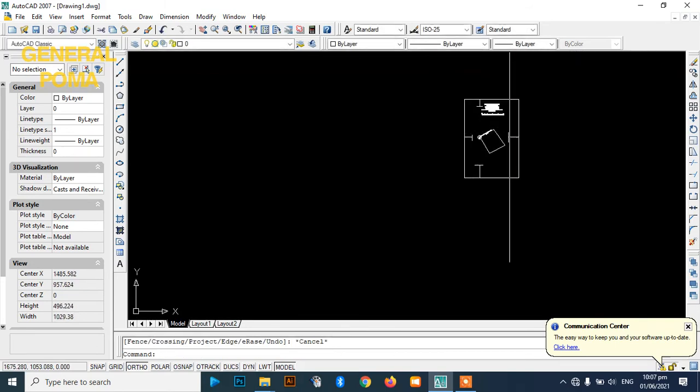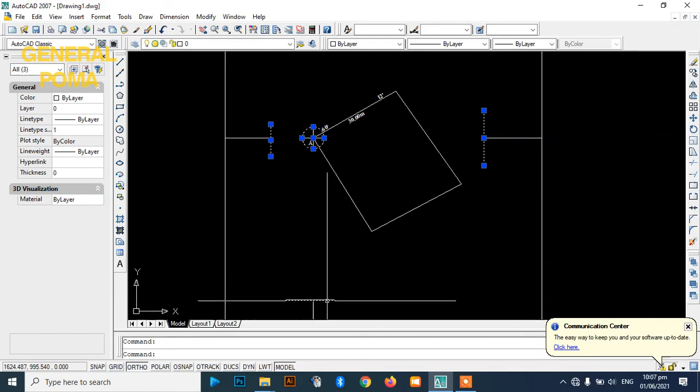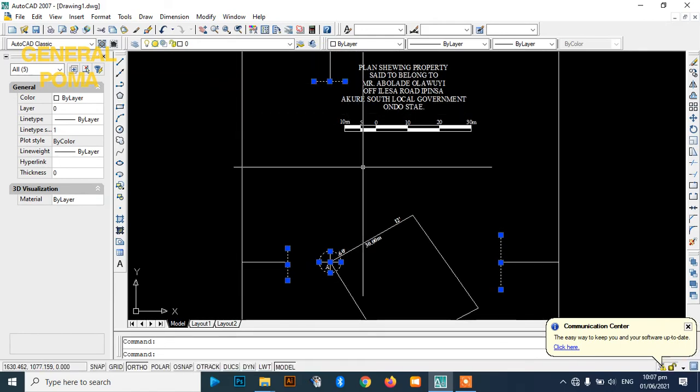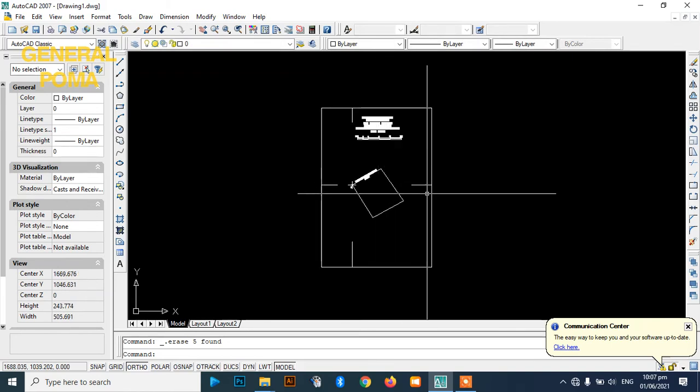So after this, you can now delete all these lines and the circle also. Then the one up here, delete. So you can see now. The next thing I want to show you is how to print.